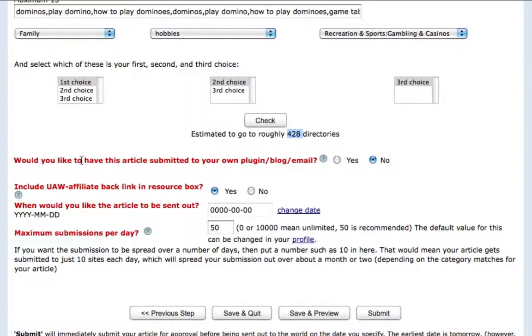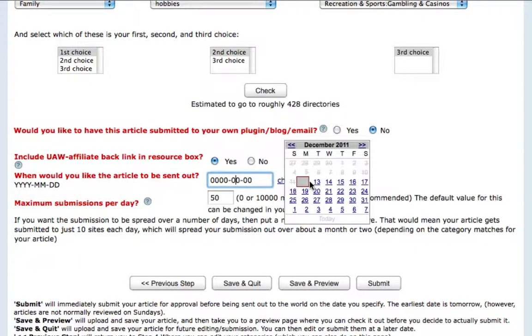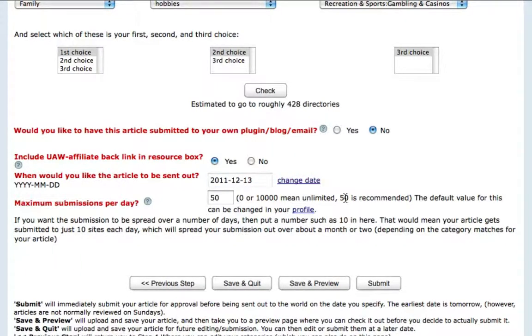Right here, it says if you would like to have this article submitted to your own plugin. This is if you have the Unique Article Wizard plugin installed in your website, which is going to create or post articles automatically for you. This is so you could post it on there. I don't have it on my website, so I'm just going to put no. Right here, when would you like this article posted? I want it as soon as possible. They usually do it the next day, so I'm going to go ahead and do it the next day here.